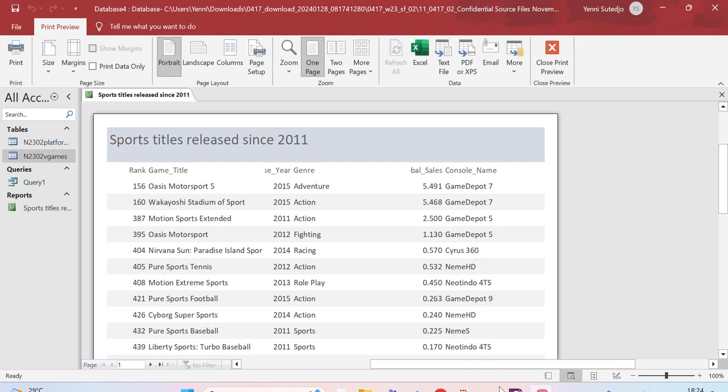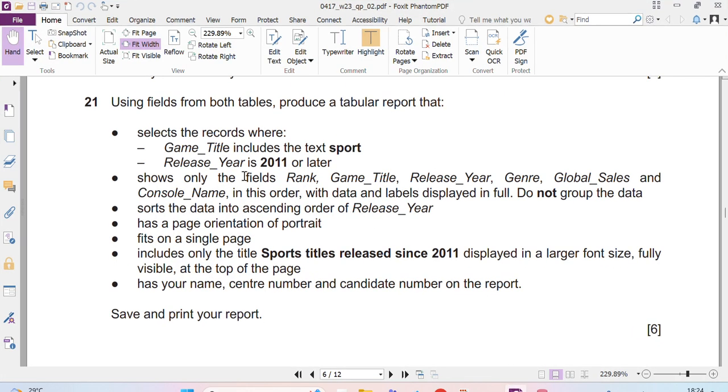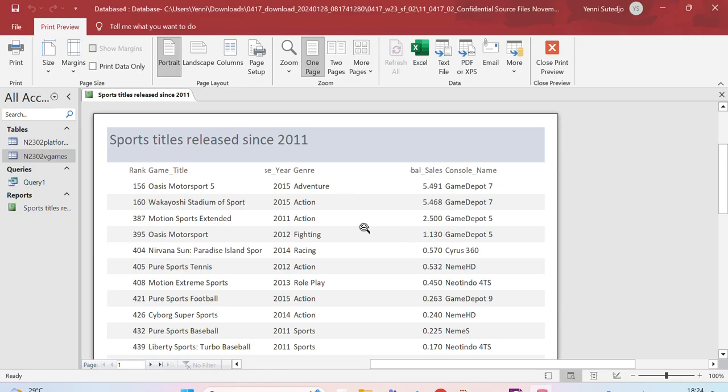Now, after that, on the second point, besides not grouping the data, you also need to be sure that the data and label display information in full on the tabular report. This one is your tabular report. And if you see this one, the content of the game title is not fully visible. The header of the field heading is also not fully visible. So you need to adjust the width.